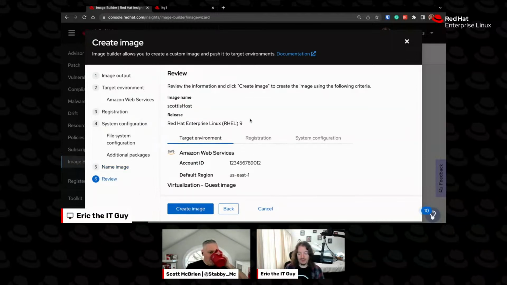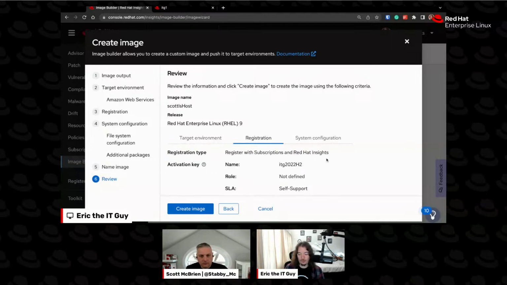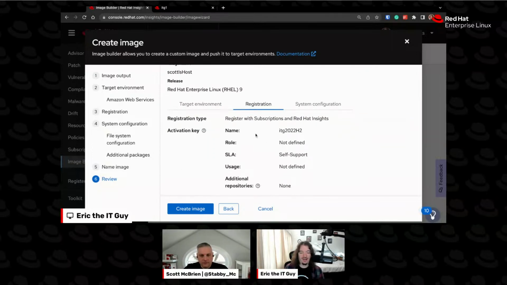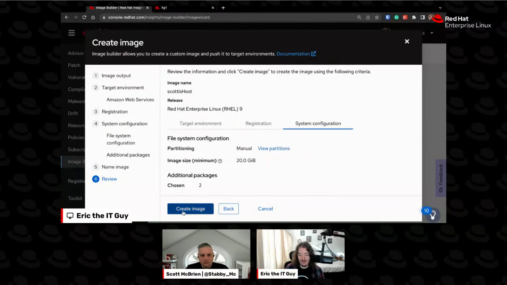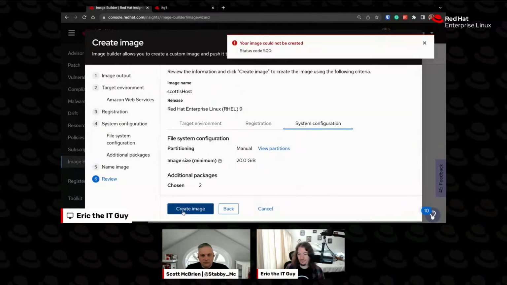And then, of course, before we click the big blue button, we have a chance to review that we're going to share this particular blueprint out with AWS. We're going to go ahead and register it using an activation key, as well as register with Red Hat Insights. We can review our system configuration, but let's go ahead and kick that off.